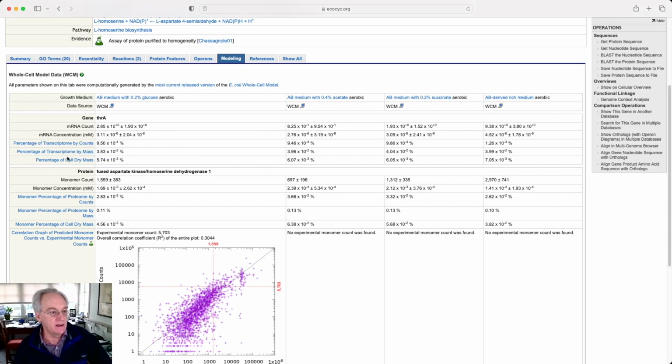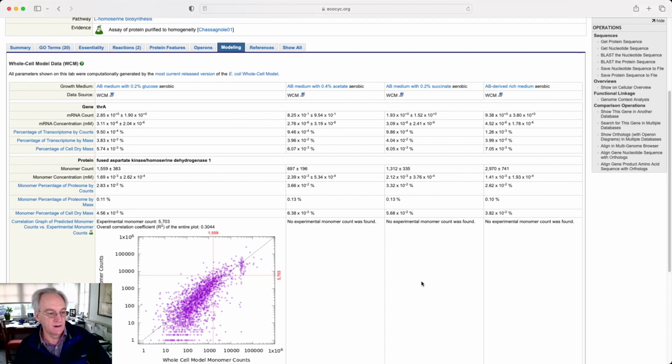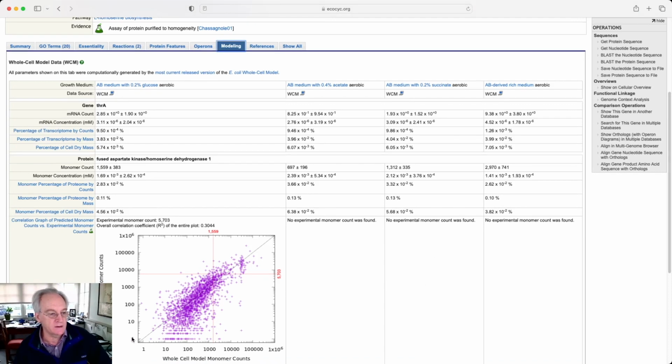For example, the mRNA count for the thrA gene is shown under these 3 different growth conditions. And this graph at the bottom compares monomer counts predicted by the whole cell model against experimental monomer counts. And the points that deviate from the 45-degree line are areas where the model predictions deviate significantly from experimental observations.